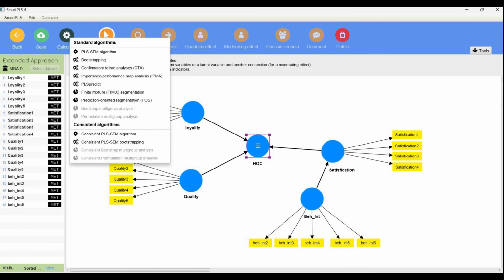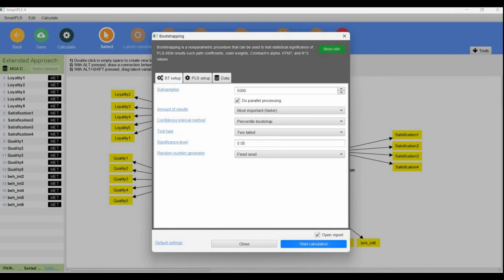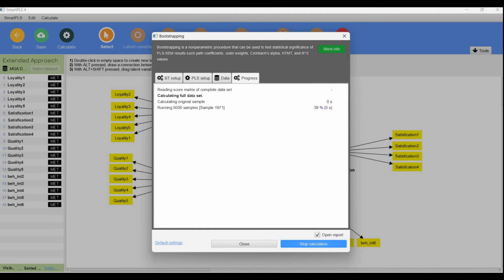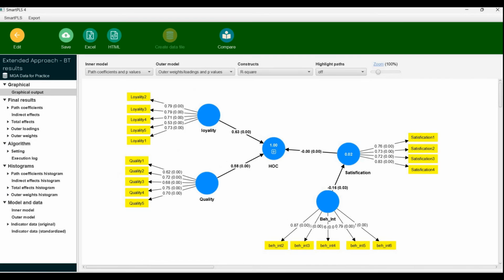So that's why we call it the repeated indicator approach. So now we're applying the bootstrapping. So that has been applied. So now you're looking again, this our R square is 1 and our direct effect is insignificant and not available.